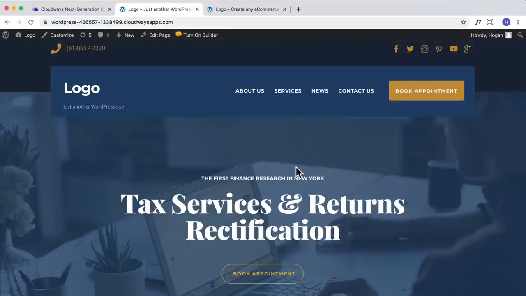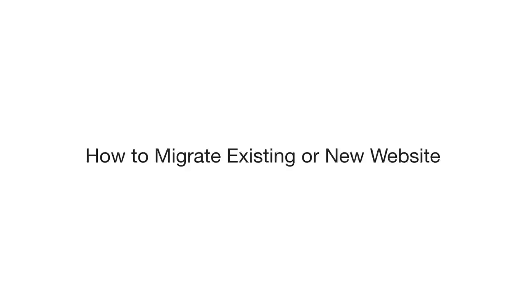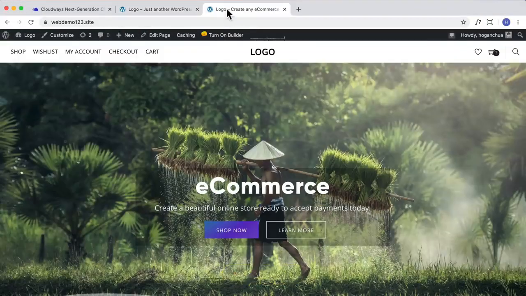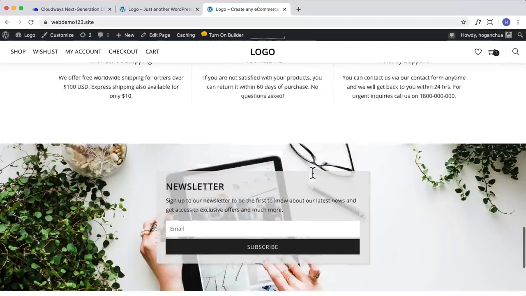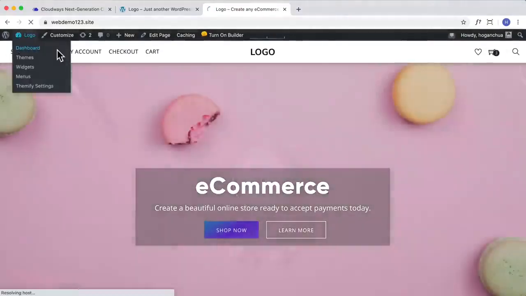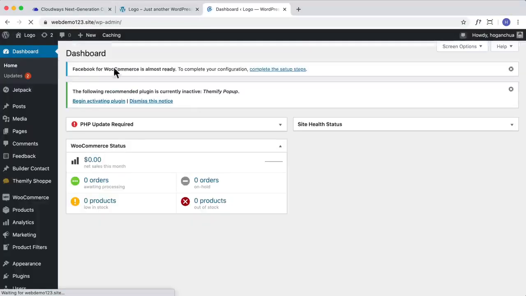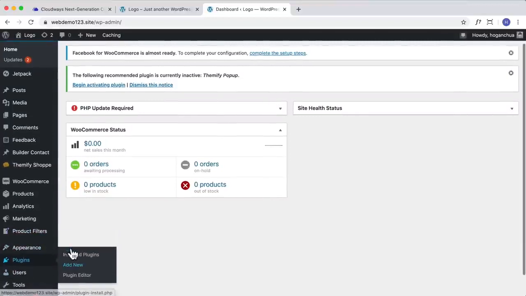Okay, so now what I want to show you is how to sort of migrate a website. So when you want to do it, then you have an idea of how to do it. It's not that hard. Okay, so this is the e-commerce website that we're going to migrate. So it's just a test demo website that I'll show you how to migrate. So let's go back to our dashboard. All right, so all we need to do is we need to download and install a plugin. So let's go hover over here, plugins, click on add new.